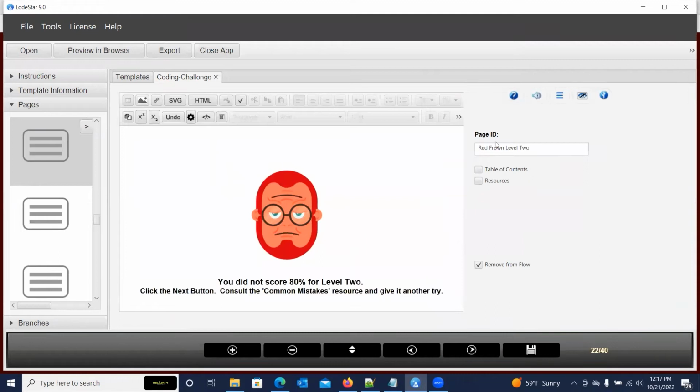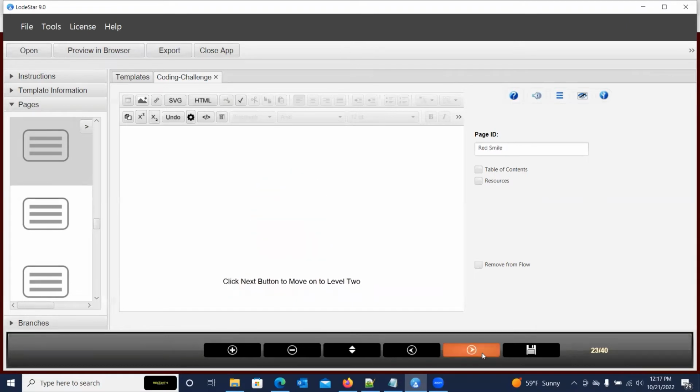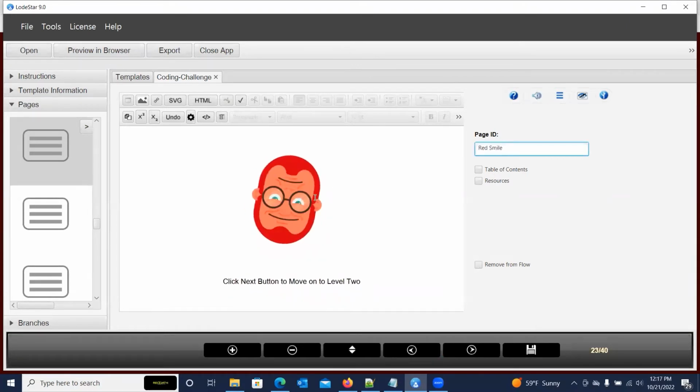And here's that red frown level 2. And this is removed from the flow. And this is the smile. So we're able to basically our gate.